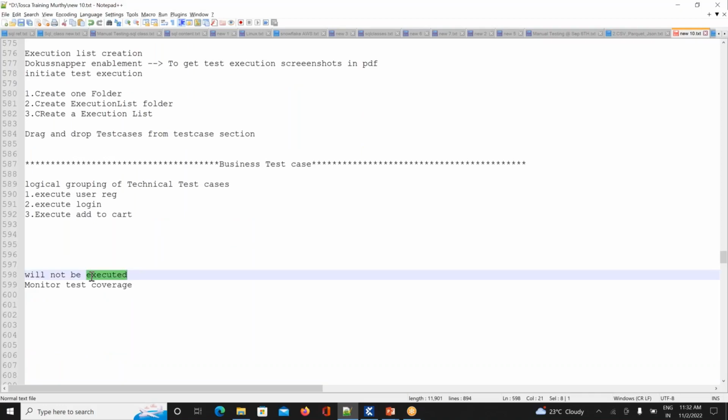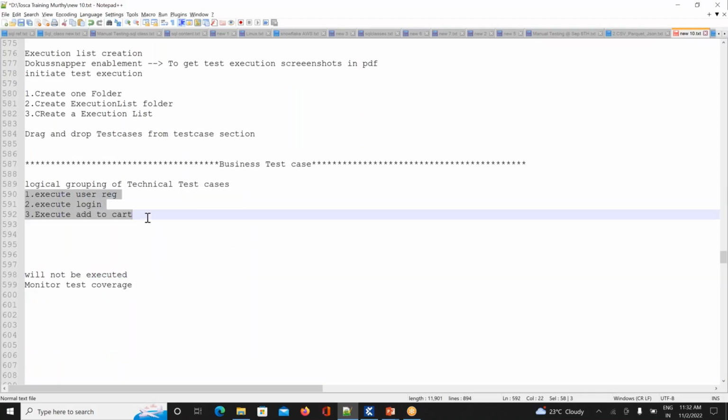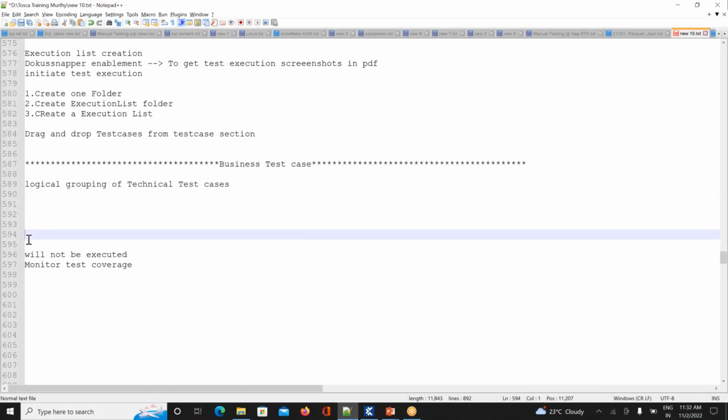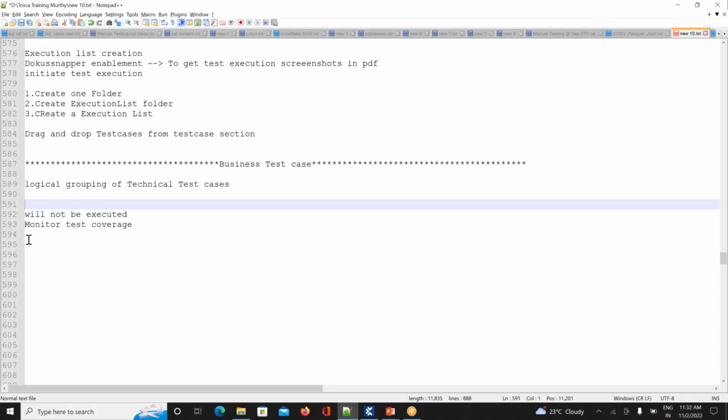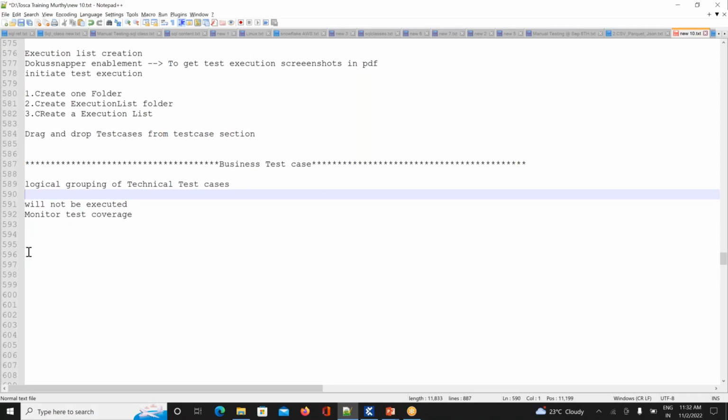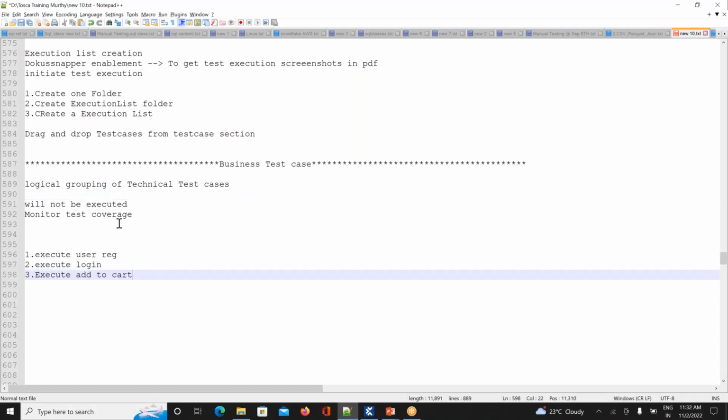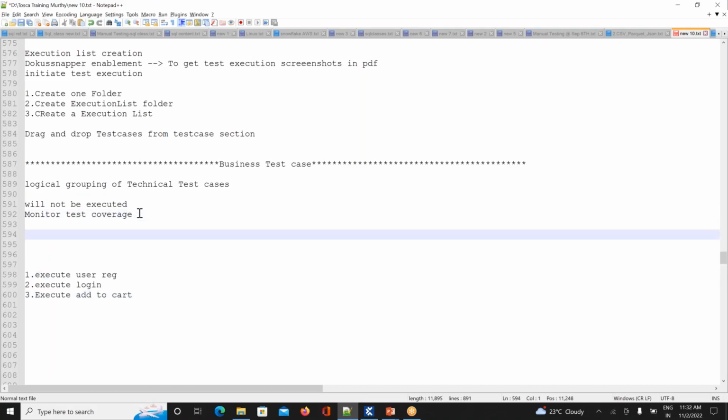It will not be executed. So business test cases will not be executed. You cannot execute the test cases. You are just going to group the test cases here. Why are you going to group the test cases here?